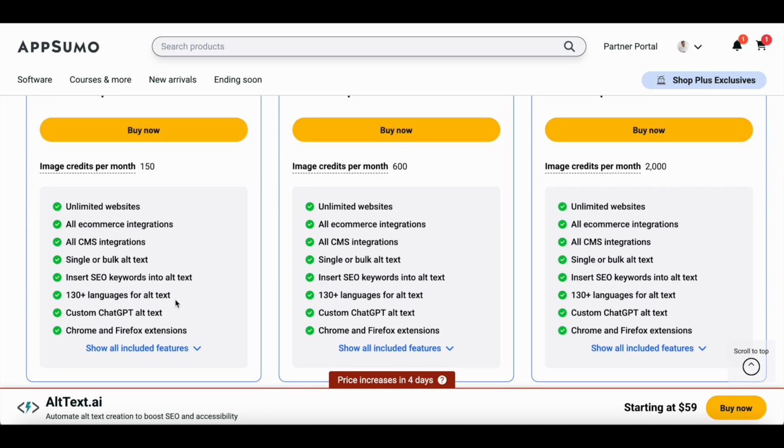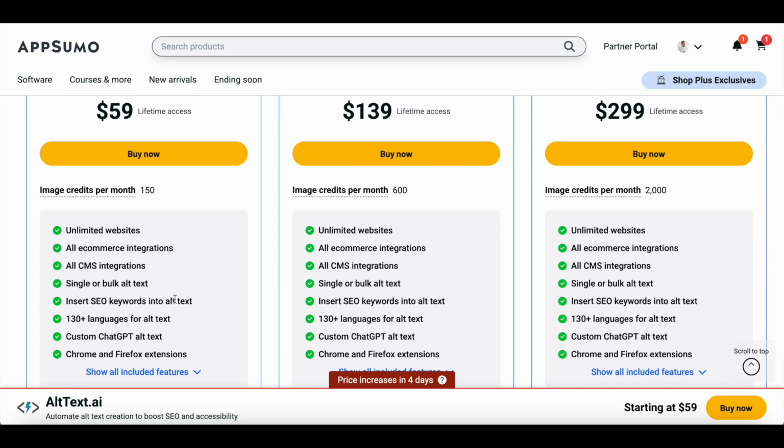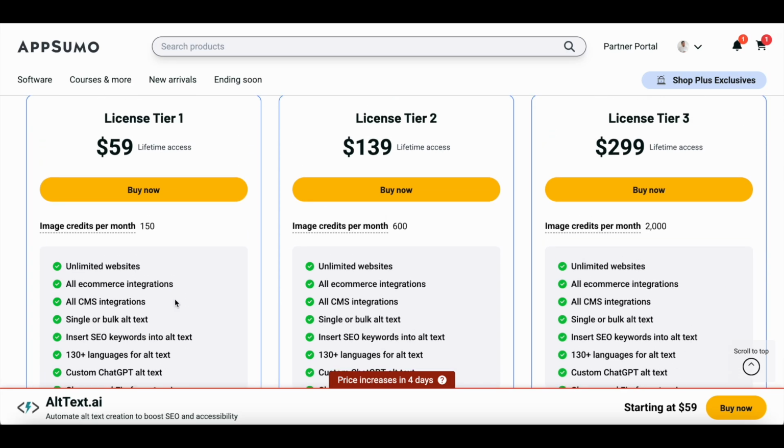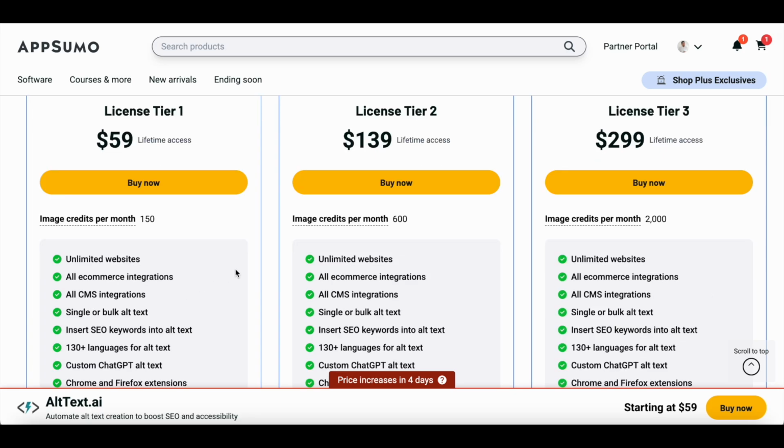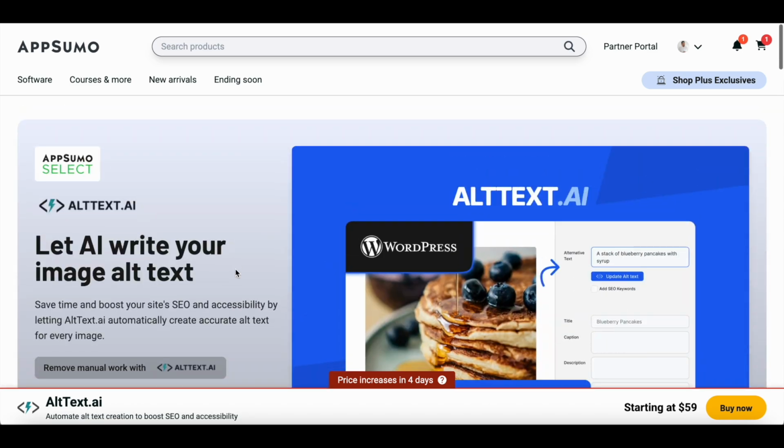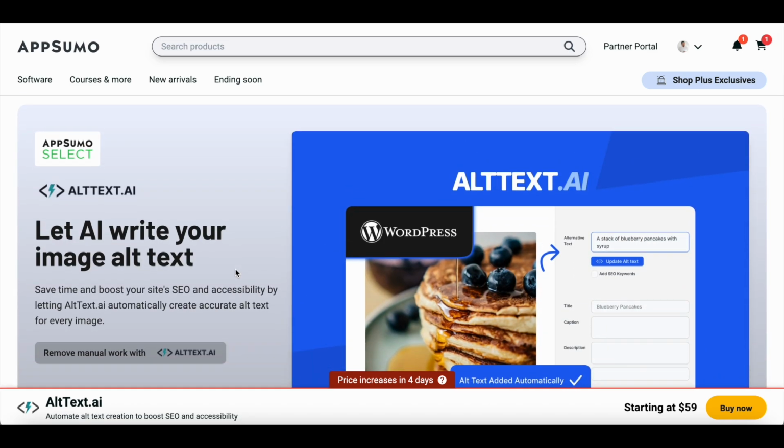But for now, just keep in mind that you get access to all of these features. There are no restrictions in terms of features. The only restrictions are in terms of image credits that you get every month. So depending on the size of your website, you can pick any of these plans. And now that you're aware of all of these plans that are available at AppSumo for AltText.ai, let's jump into a quick tutorial to see how you can get the best value out of this tool.